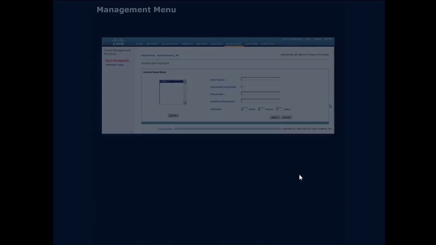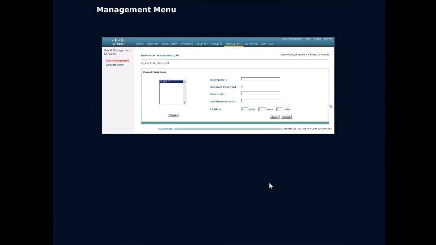As we move forward, you can see that we have what? The management menu also. Now, the management menu allows us to set up what? What are we looking at here? If you guys just take a look, read the screen, what do you see? You see you have a username, you have a generate password, password confirm. This is what? A guest user account.